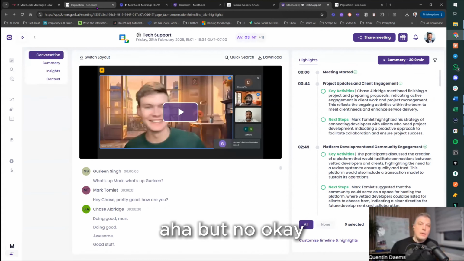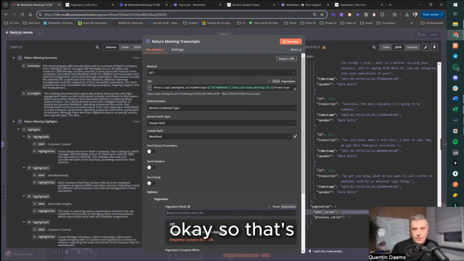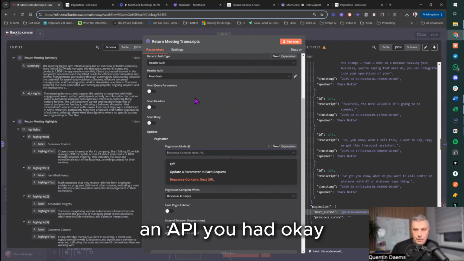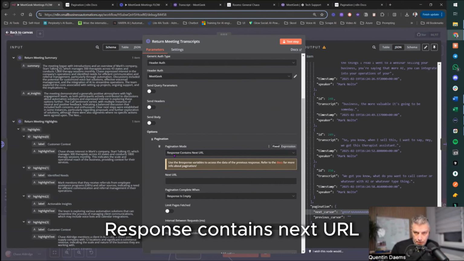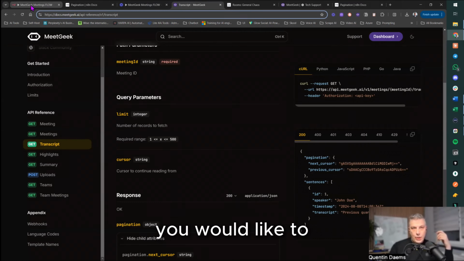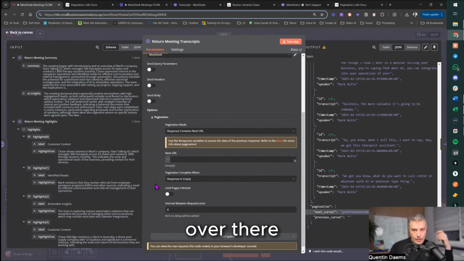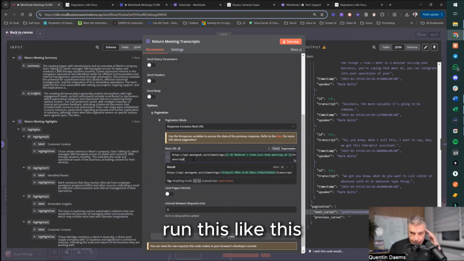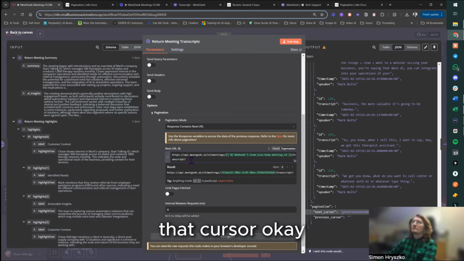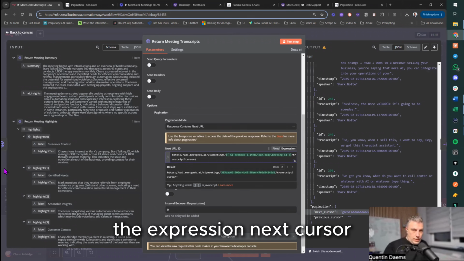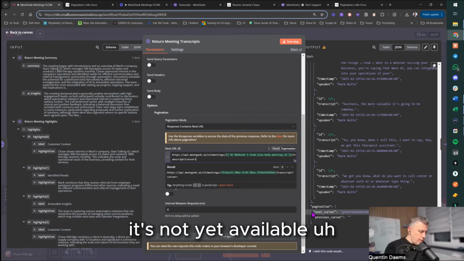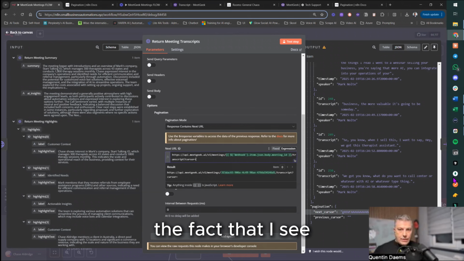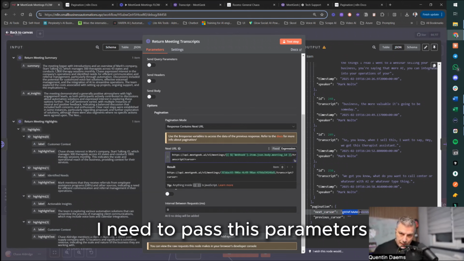But no, okay, hold on a minute. All right, so that's an API you had. All right, response contains next URL. So you would actually run this over there. It would actually be this. So if I do this over here, you would run this like this, and then you would get the transcript, but then that cursor, okay. I can't call the expression next cursor. It's not yet available.